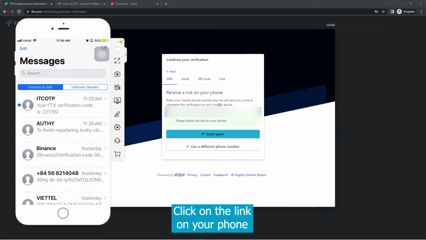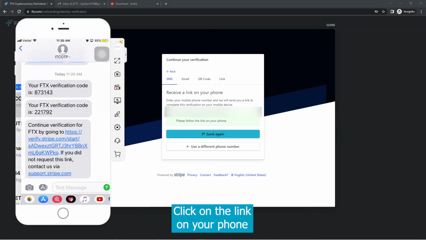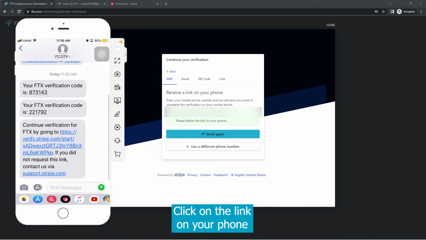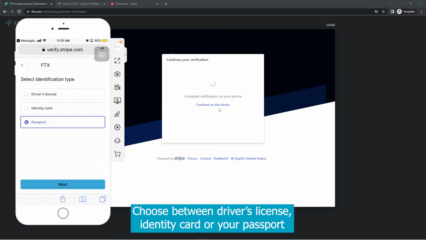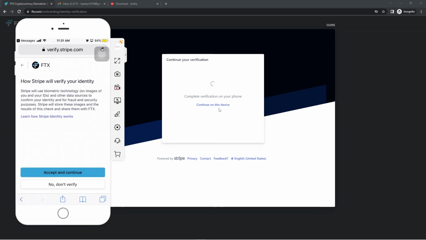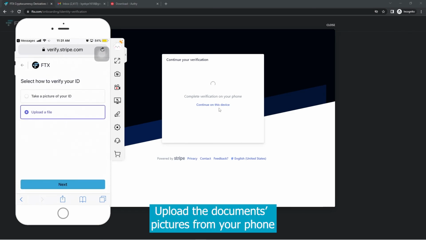Click on the link on your phone. Choose between driver's license, identity card, or your passport. Upload the documents pictures from your phone.